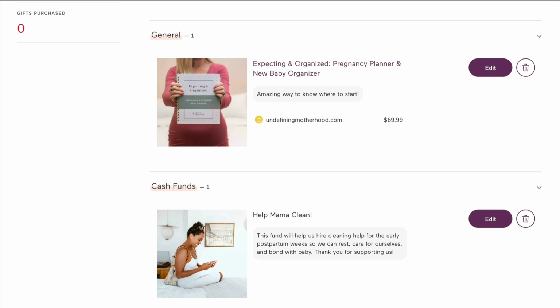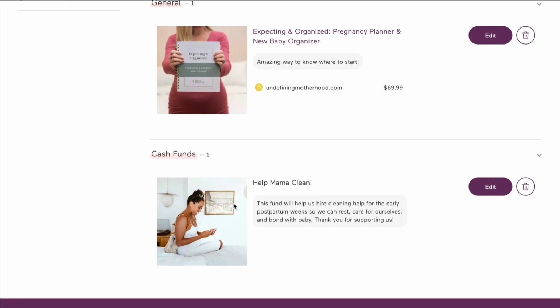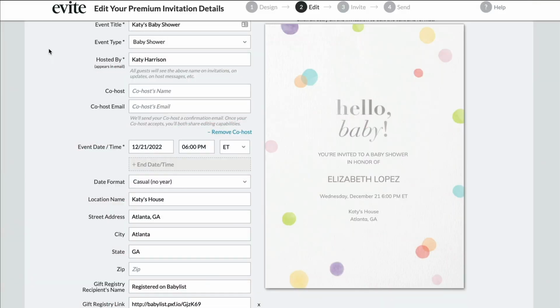So once you have added that to your registry, here's what it's going to look like. People are going to be able to see the items that you are registering for up top, and then at the bottom, they're going to see all of your cash funds. So they can click and look at that cash fund and go ahead and donate to you. Now, all you have to do is tell people about your cash fund. Anyone looking at your registry is going to be able to see the cash fund, but you want to highlight it if it's something that's really important to you. And the easiest way to do that is to mention it on your baby shower invitation.